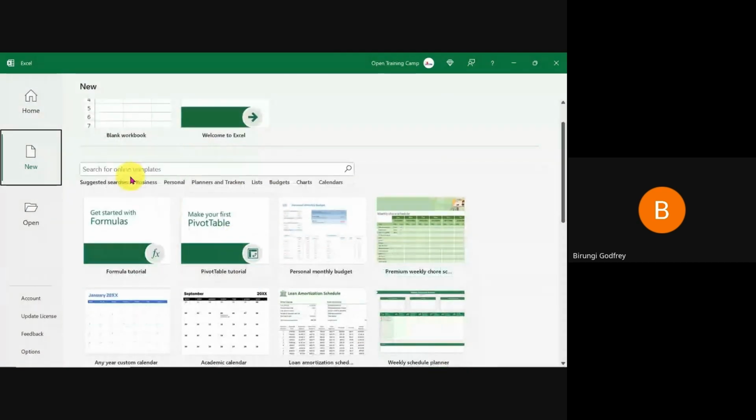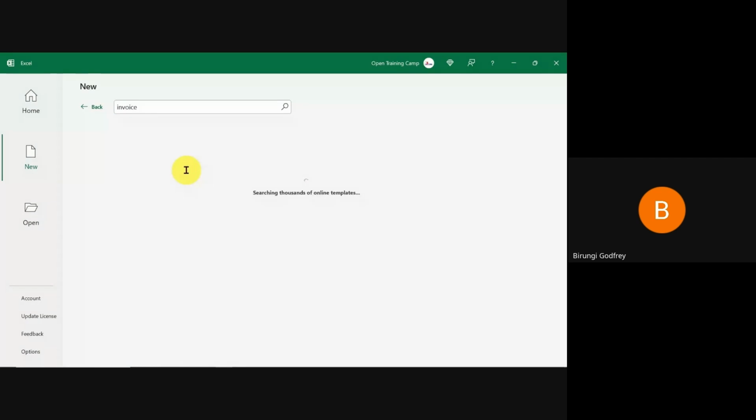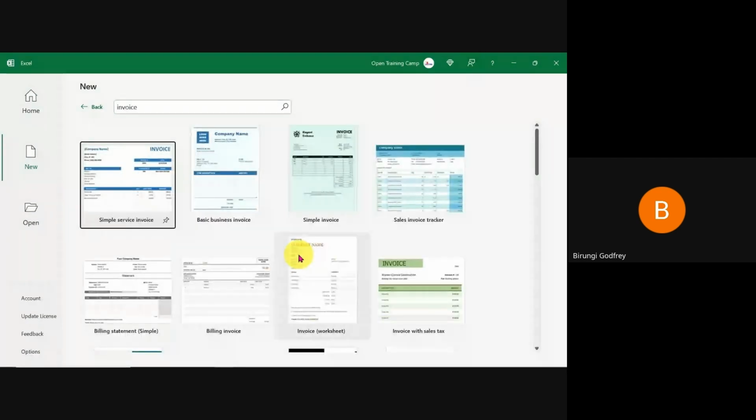You need to be connected to the internet. You can punch here and say invoice, and then search. This will search from the thousands of invoices that Excel provides.